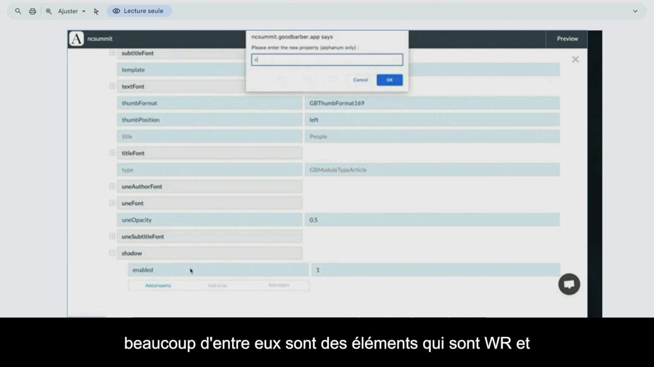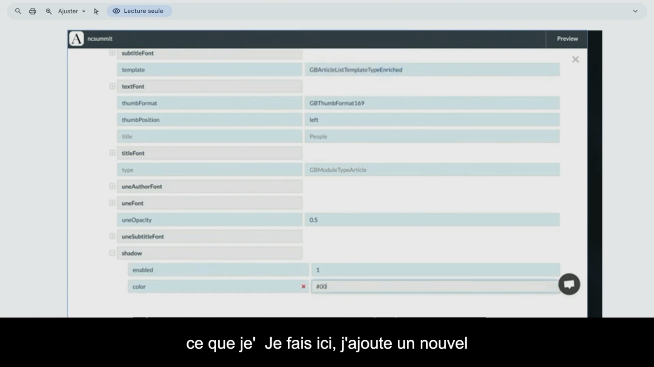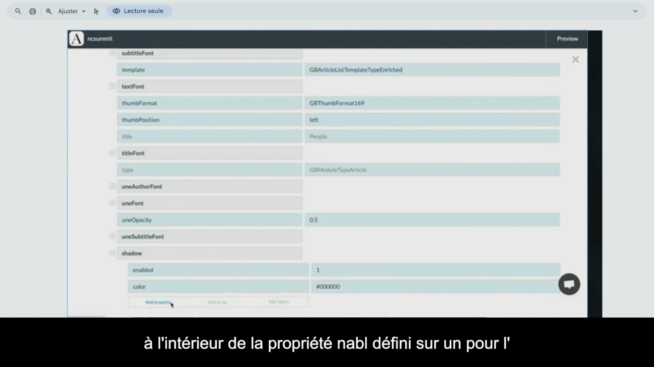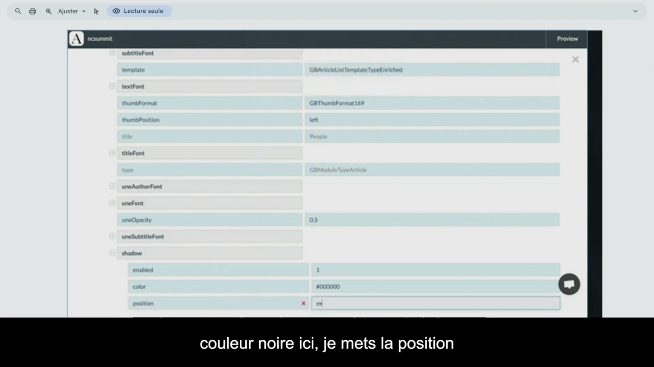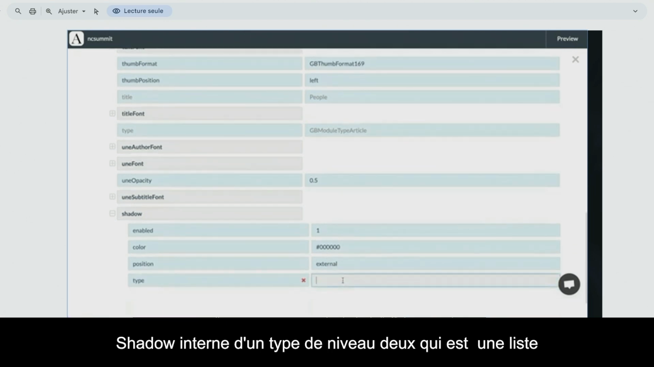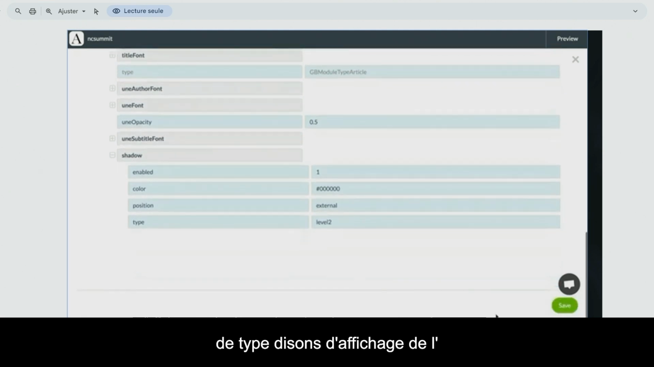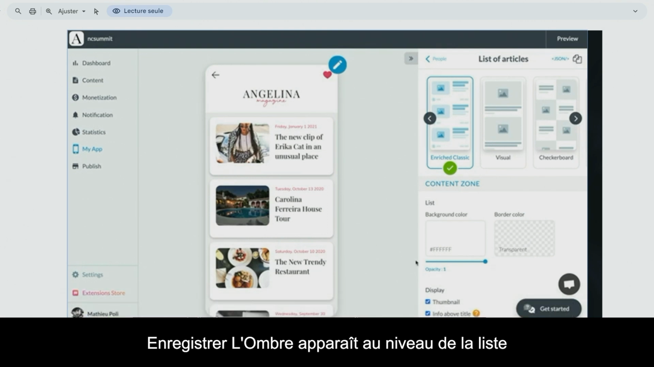But a lot of them are hidden. And what I'm doing here is adding a new object called shadow with some parameters inside. Property enabled set to 1 to display it. Color, where I choose the black color. Here I'm putting position external, as opposed to an internal shadow. A type, level 2, which is a list of types, let's say, of display of the shadow. Once I click on save, the shadow appears on the list.